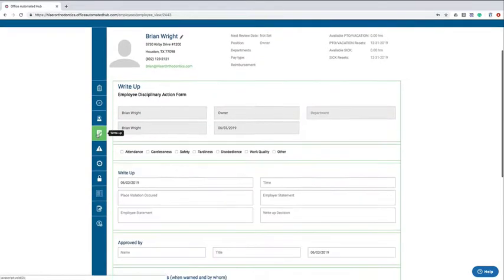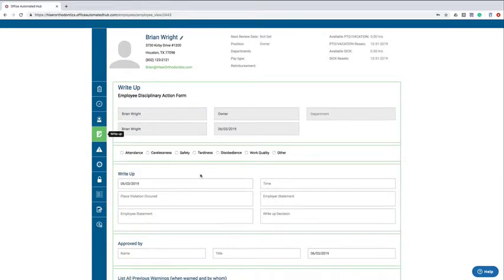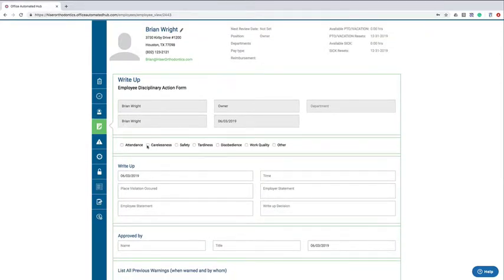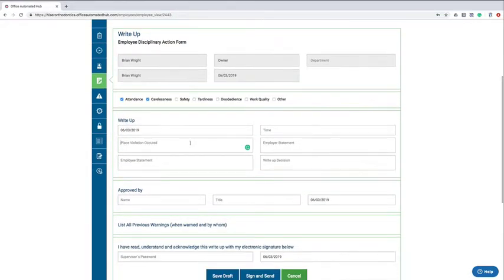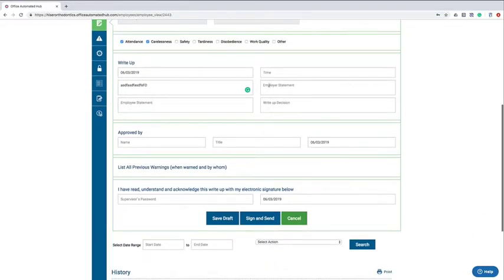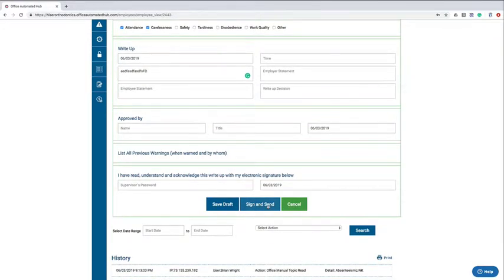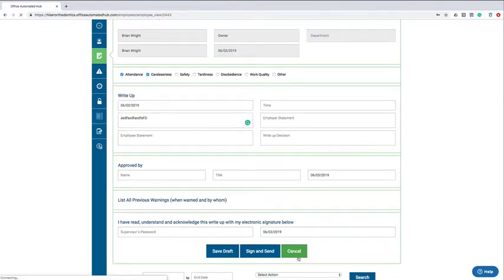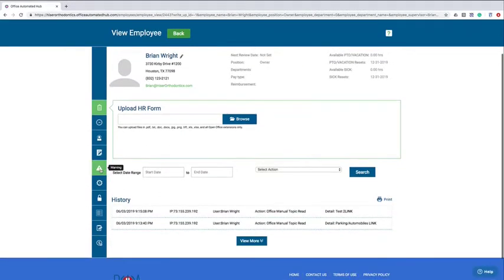Now, let's keep going. Write-ups. You have to write up an employee. How do you do it? Are you doing it properly? Well, here's where you can't go wrong, all right? Maybe it's carelessness. Maybe it's carelessness and attendance. You have the buttons to check. You have the note sections. And all you do is follow this template. Easy as can be. Sign and send. You're good to go.